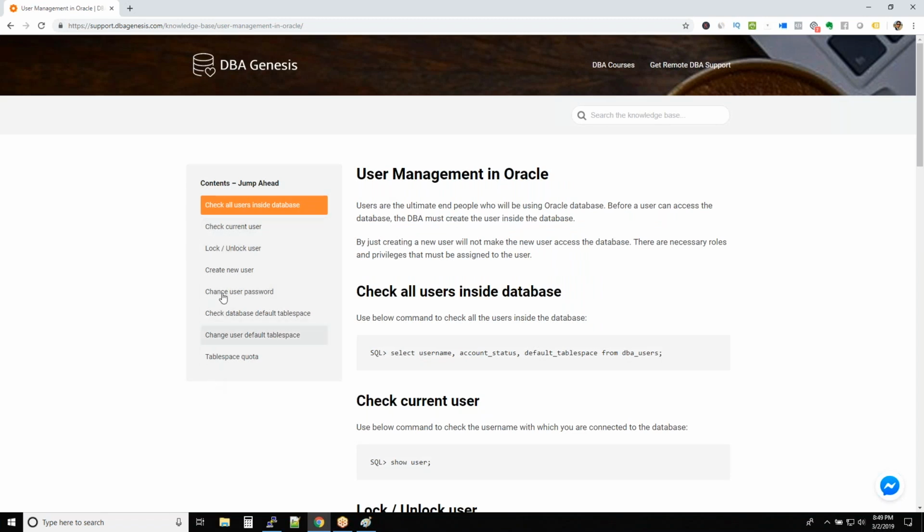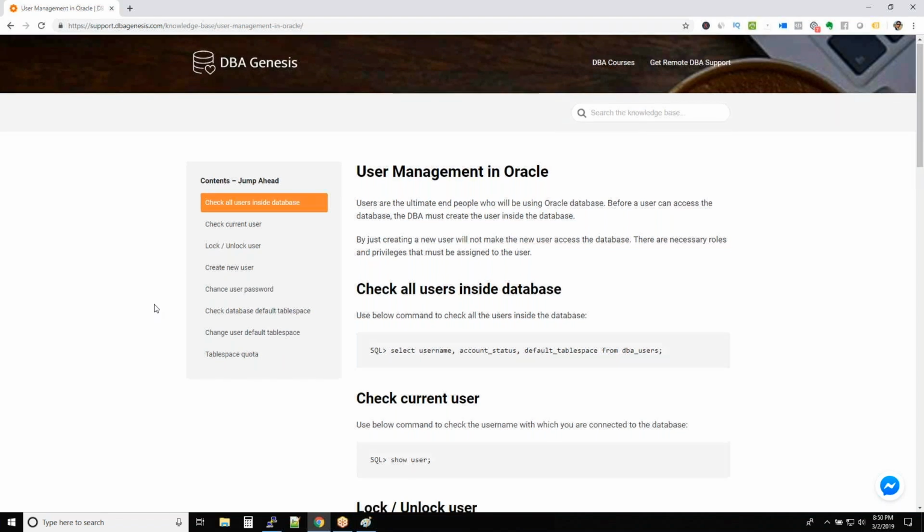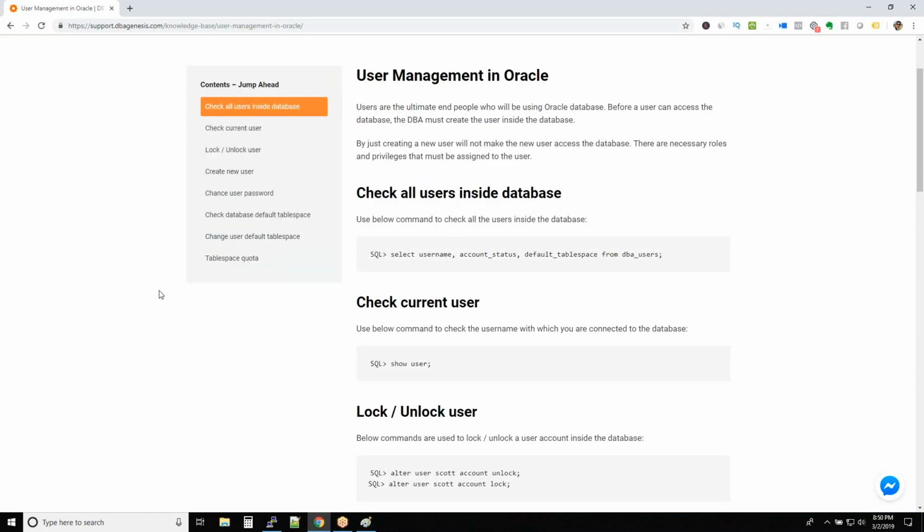You can see there are so many subtopics that we have, like checking all the users inside the database, which we have already done. Checking the current user, which, you know, show user is the command. How to lock and unlock the user inside the database. How to create a new user. How to change the password. I think that there is a spelling mistake. Change user password. How to check the database default tablespace and user default tablespace. How to change the user's default tablespace, and what is tablespace quota. Let us quickly walk through all these user management queries and we will execute all of them in my database.